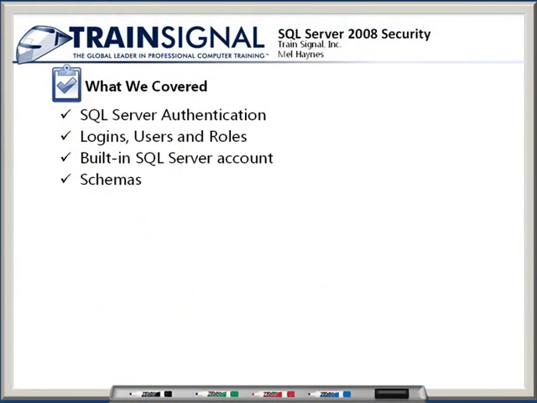So that brings us to the end of this video. What did we talk about? We got into SQL Server authentication and talked about the different authentication modes. We talked about logins, server logins, users, database users, and roles. And there were basically three types. We had database roles, server roles, and also application roles.